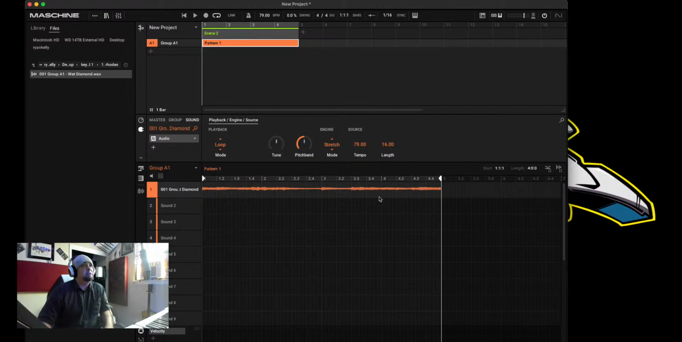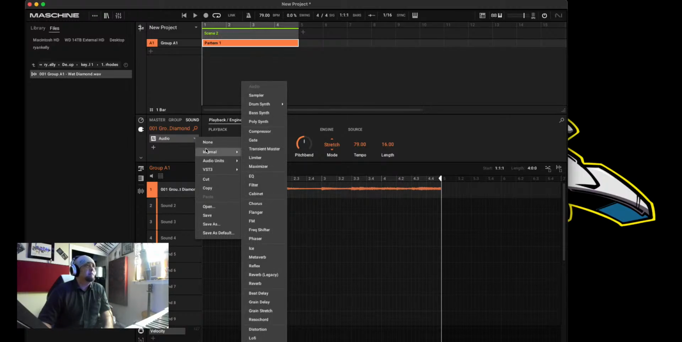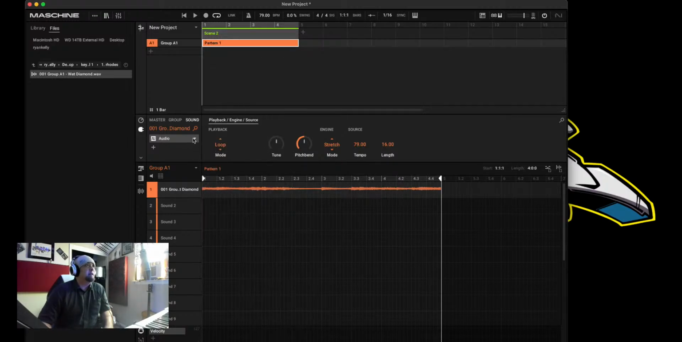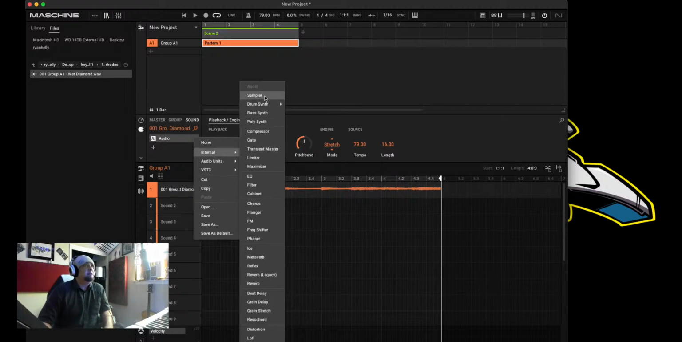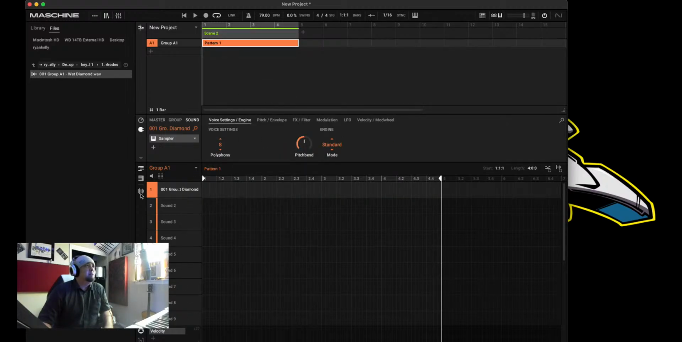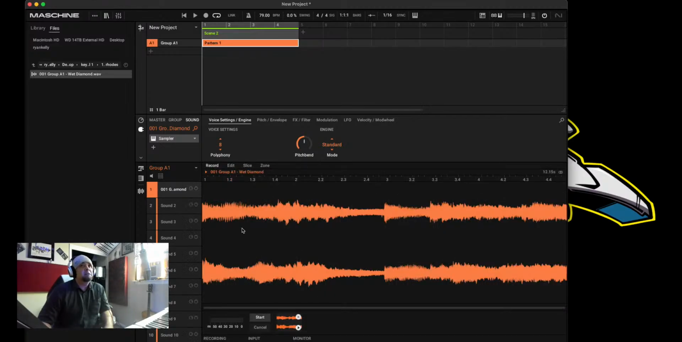So right now it just comes in as a wave over here, and I don't want it to be like that, so I gotta change this to sampler. You click on this little arrow right here, and then you go to sampler. Then you click on this little squiggly line thing right here. I don't know what they call that. But here's the sample right here.